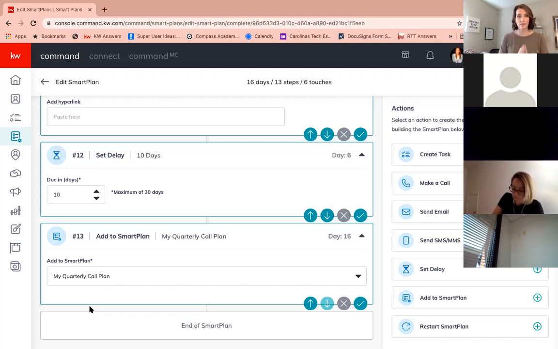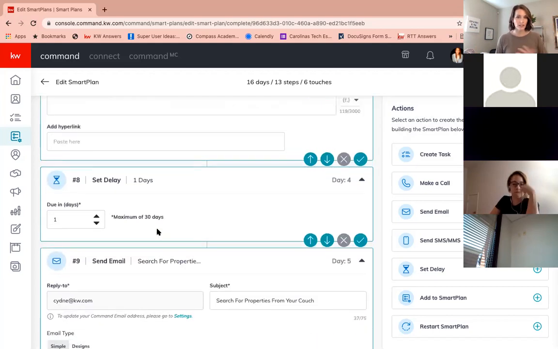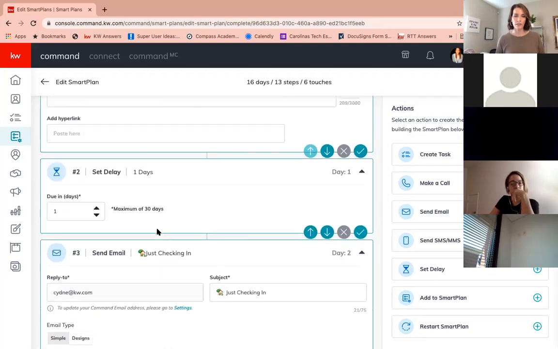This allows me to add them to the quarterly call smart plan directly within this smart plan. So I don't have to say, okay, finish this and then put them on this smart plan. They just roll right into the quarterly call smart plan. So I'm going to say we're done with this smart plan. We've done everything that we want. We love the way that this looks. We're ready to use it and rock and roll with it.